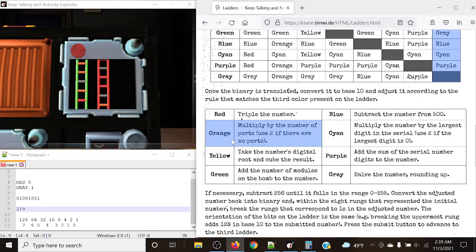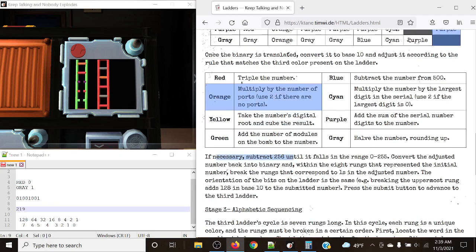And if you have a pretty good idea of what we're going to be doing, if necessary, we're going to subtract 256 from this, or modulo it until it falls into the range of 0 to 255. And now we're going to convert the adjusted number, 219, back into binary. And within the 8 rungs that represented the initial number, break the rungs that correspond to 1s in the adjusted number.